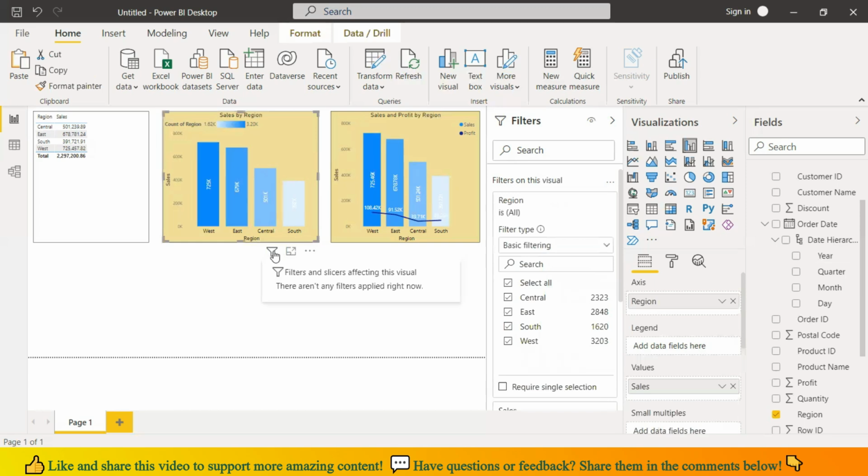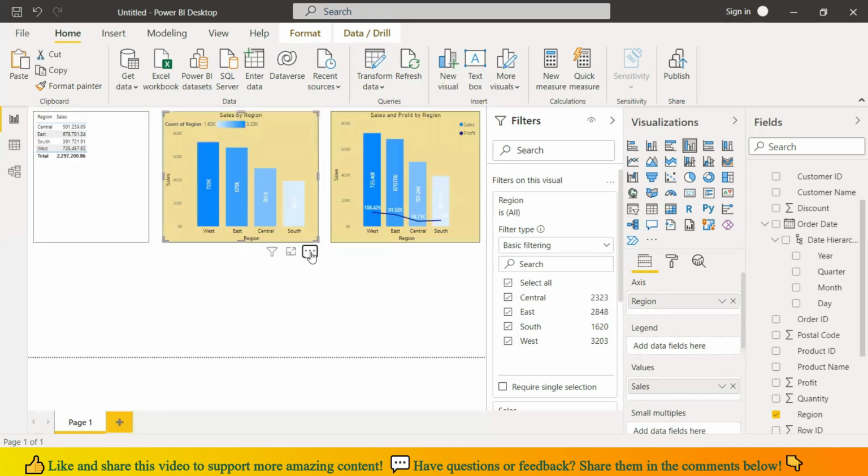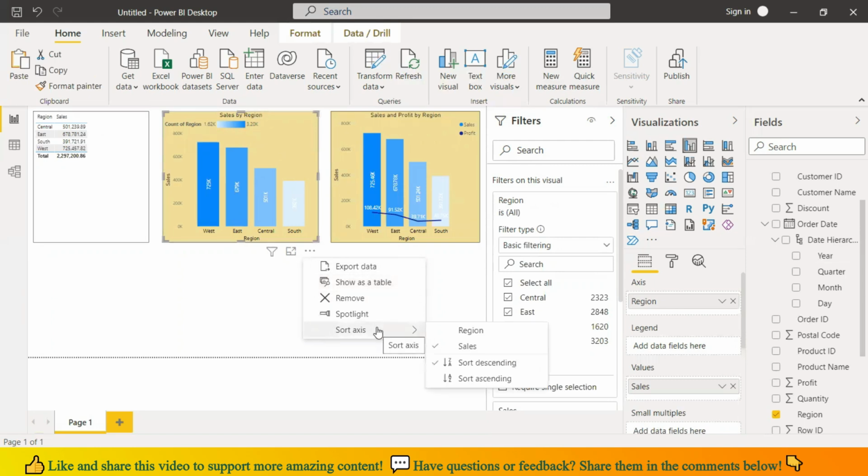So you can see here, filters and slicers. If you want to do anything, you can go for it. So like this, this is the one view they are able to see. Okay. So here we will have something like export data, show as a table, sort.